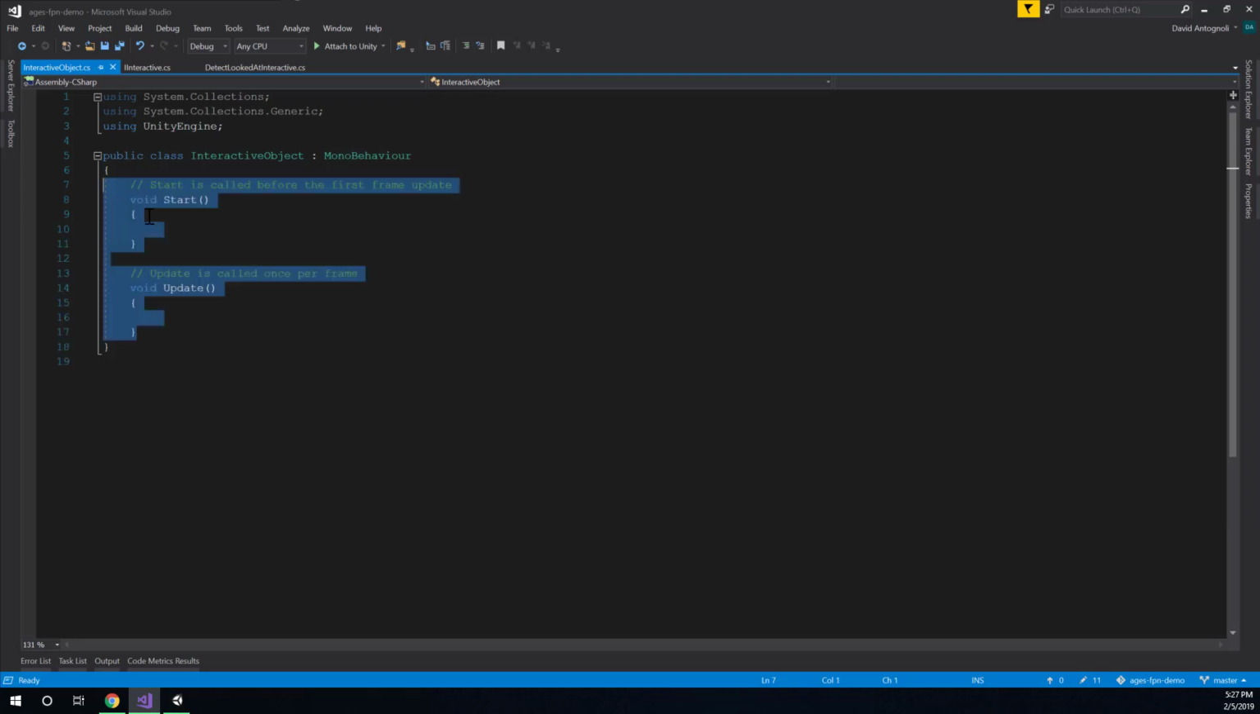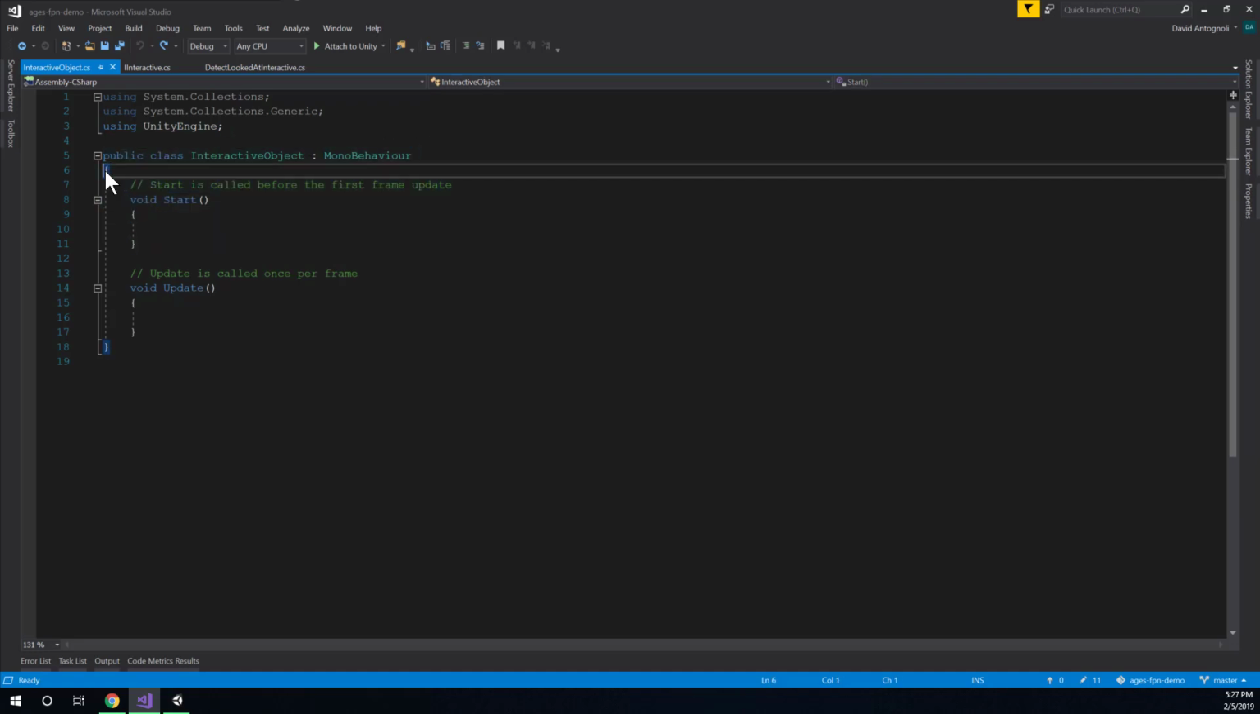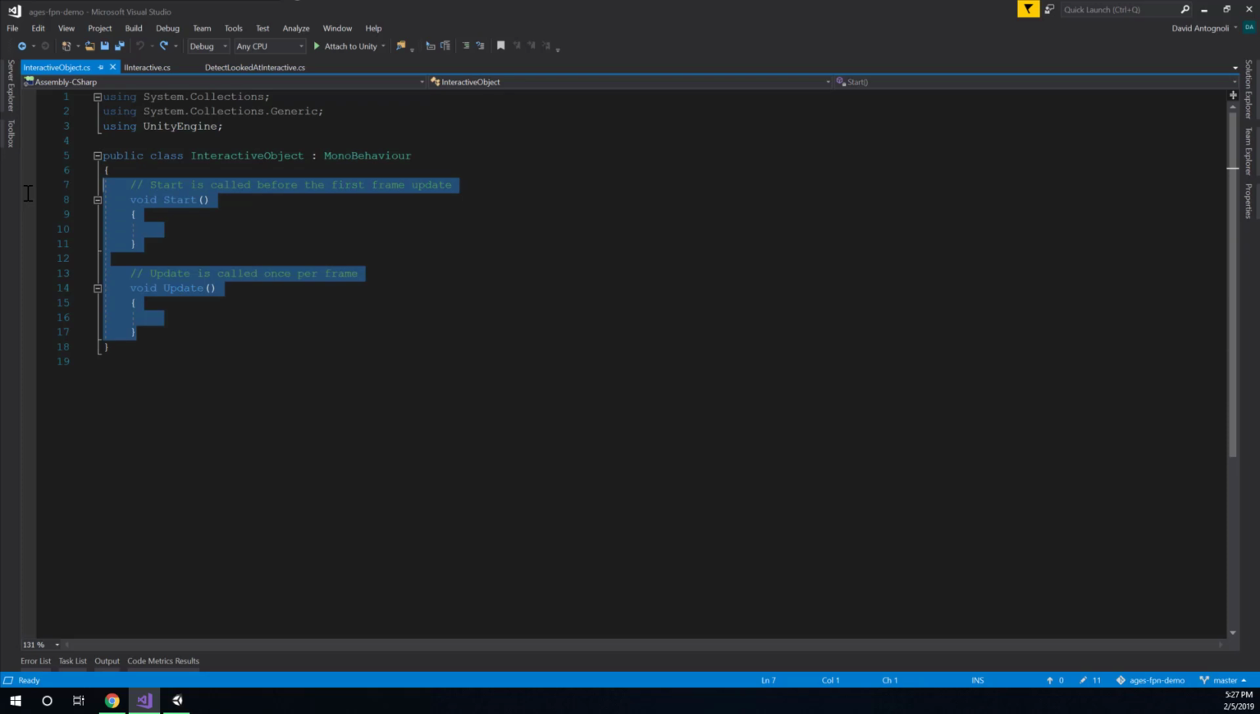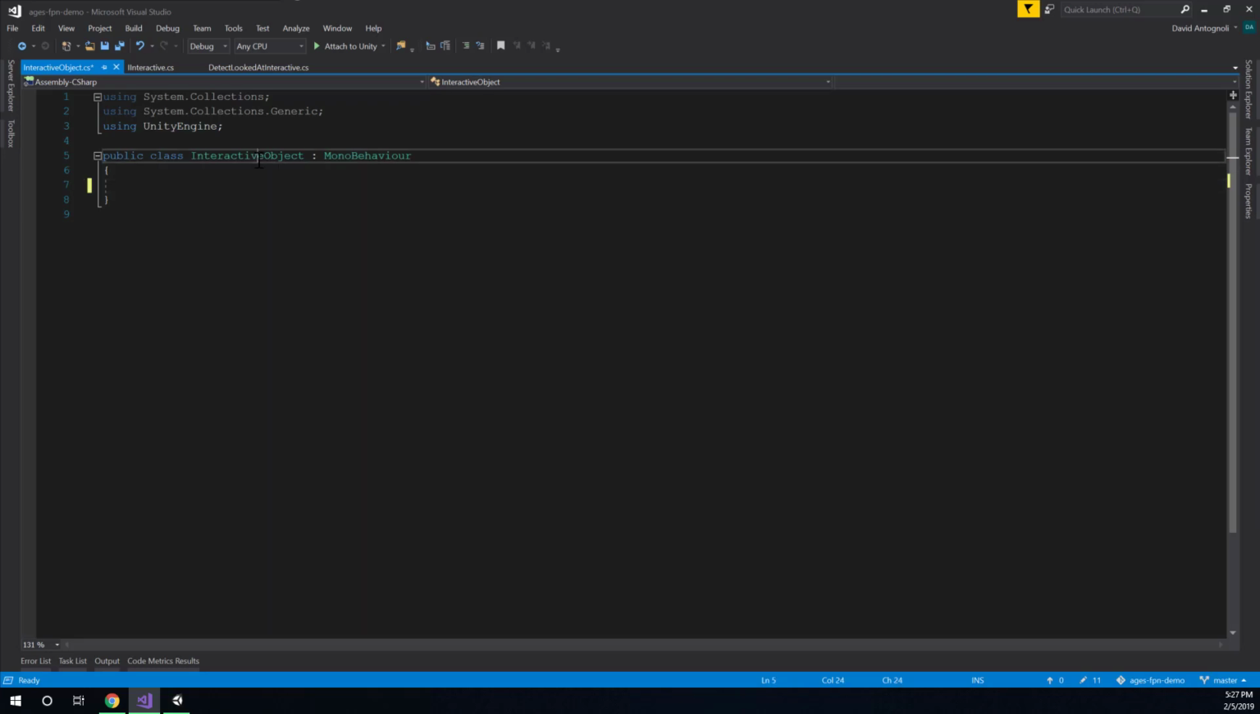One thing that's cool I noticed in 2018.3, they have changed the way that at least the default script template now has the curly brackets on new lines instead of on the same line. That's pretty cool. I'm down with that. That's a nice surprise.